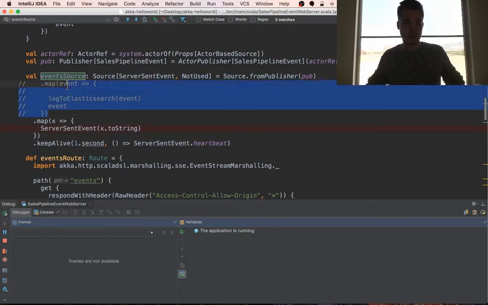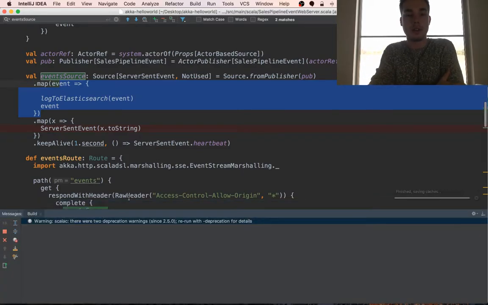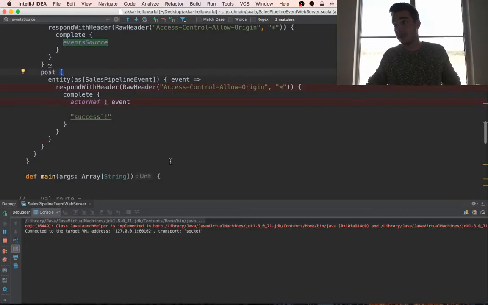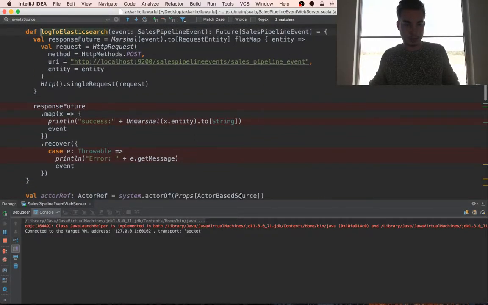So I think we should be able to uncomment this now, hopefully, and then see everything logged to Elasticsearch, because we are transforming our sales pipeline event case classes into JSON and then pushing them up to Elasticsearch. And is that right? Well, yeah, marshal entity event to request entity. We think so, at least. Maybe.